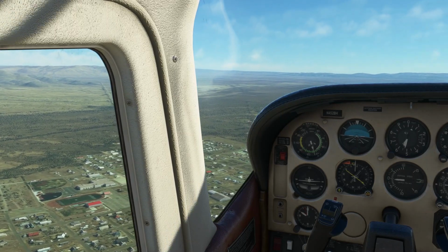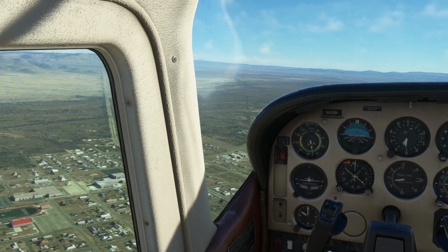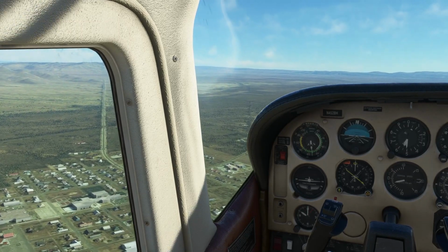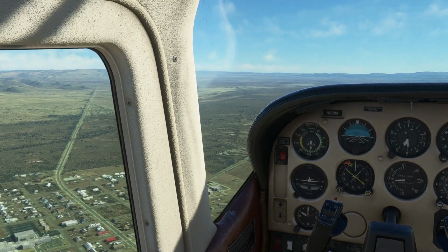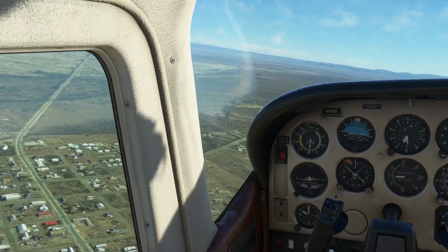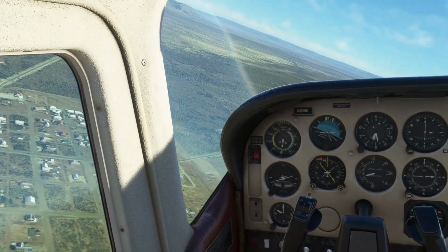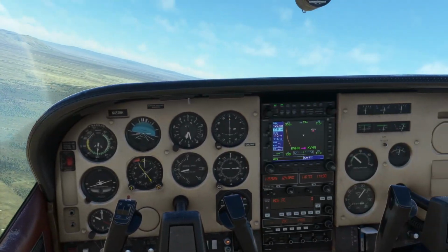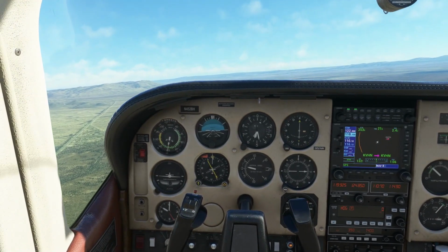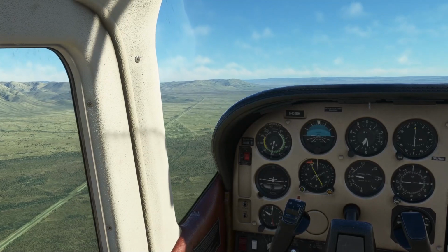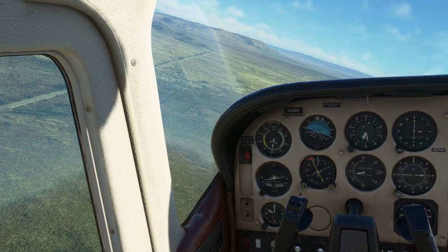Change this heading bug to straight in front of us. I'm going to turn on the autopilot, altitude hold, and heading hold, so I can talk about scenery and not have to worry about the aircraft so much. This way, right due north. This is Highway 54.